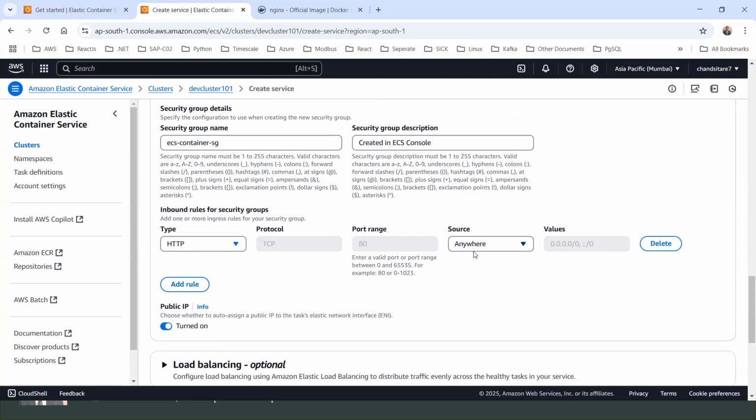But in the production environment, it should be allowed only from specific IP addresses or the CIDR block itself, in order to make it secure. So for now, we will go with anywhere because we are just doing it for dev testing purposes. Okay, so that is fine.